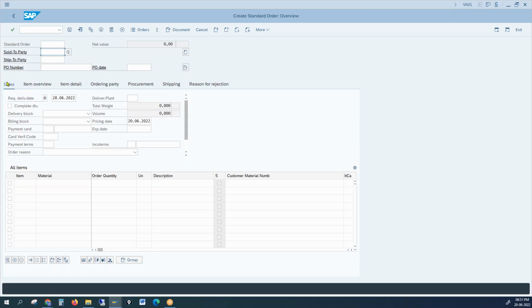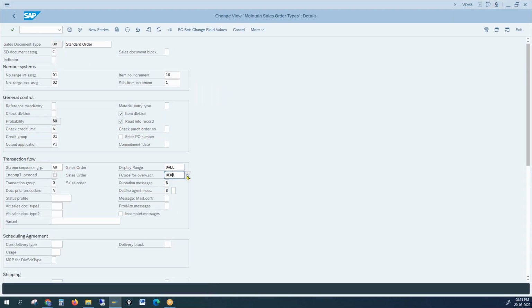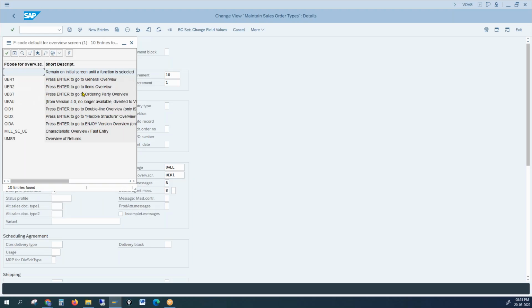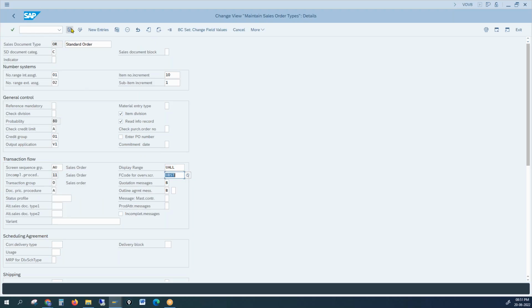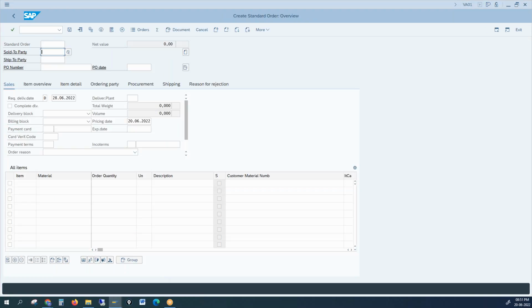But I don't want this tab. I want ordering party. In my business, we have CMIR, and I want to land into CMIR. That means ordering party, or maybe some other item detail. So by default, whenever you land into the sales document, what screen, or that means what tab you want to see here, that is controlled by function code for overview screen. I'll just change it to something else here. Maybe ordering party, I'll change it. That is UVST. I'll save this and again go back and create a sales order.